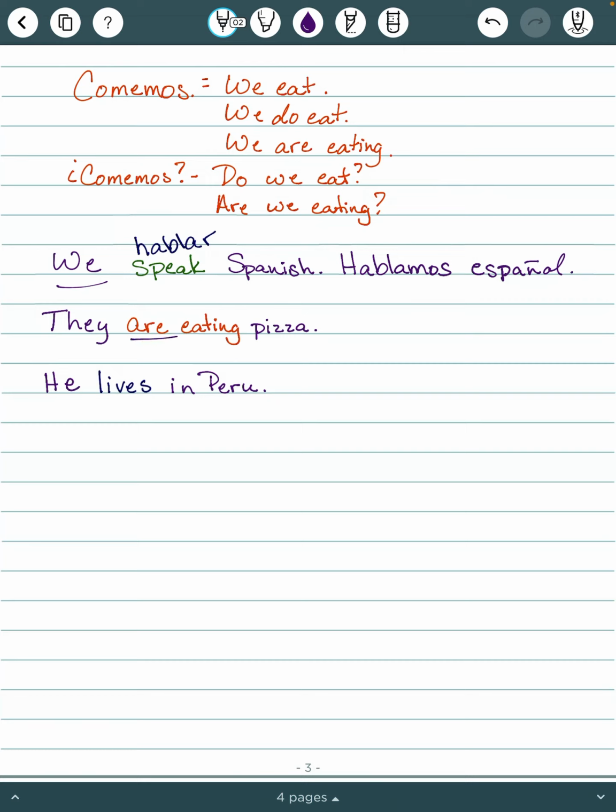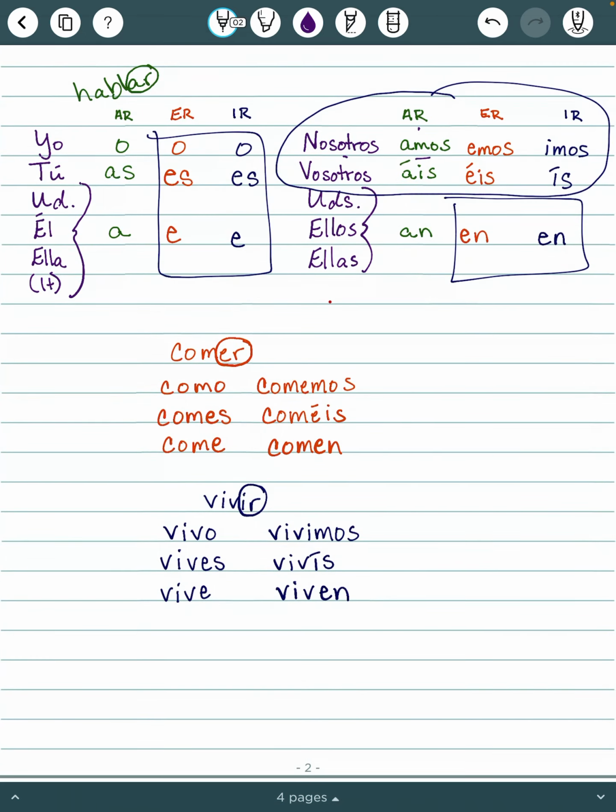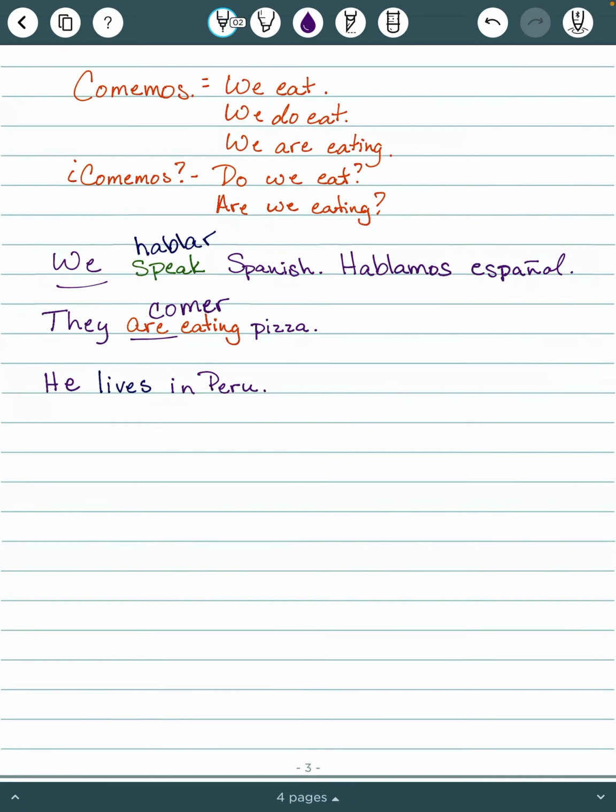All right, they are eating pizza. So remember that are is a helping verb in English, and we're not going to use it in Spanish. So we're just going to conjugate the verb comer there. We know they is ellos, and I can write that down if I want to. But go back to my ER ending to go with ellos or ellas, and it will be en. So comen pizza.